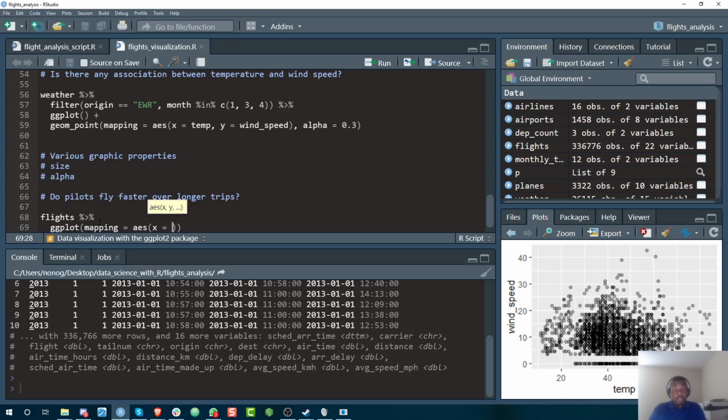Okay, it's the dependent variable. The dependent variable you always put on the y-axis, and the independent variable, in this case distance, would be on the x-axis. It's really important to remember that when you're trying to look at the relationship between variables. So average speed in miles per hour, because distance is by default in miles.